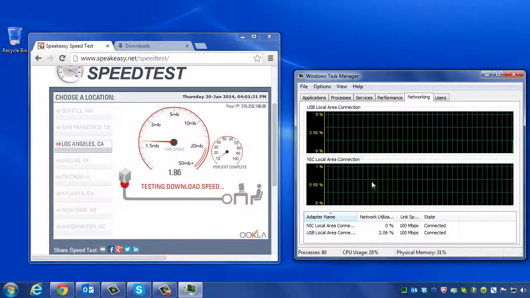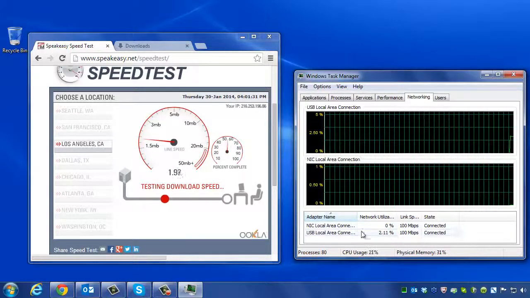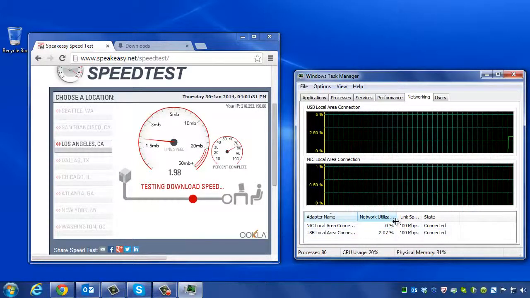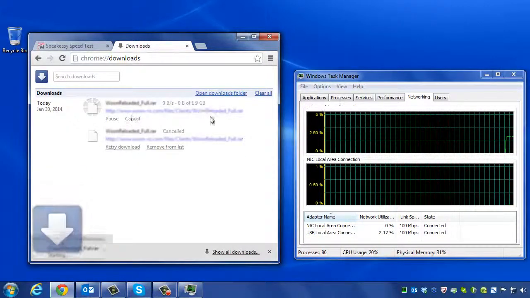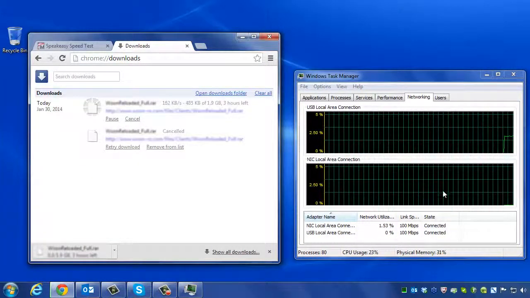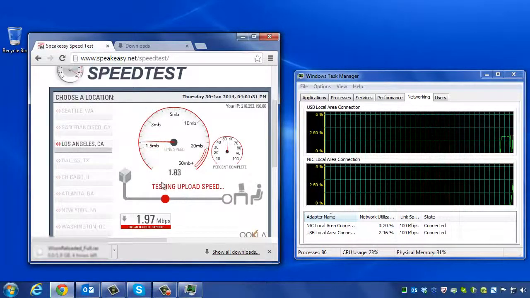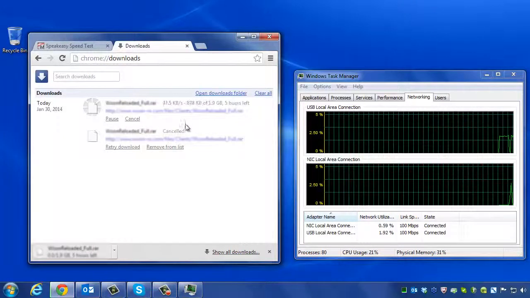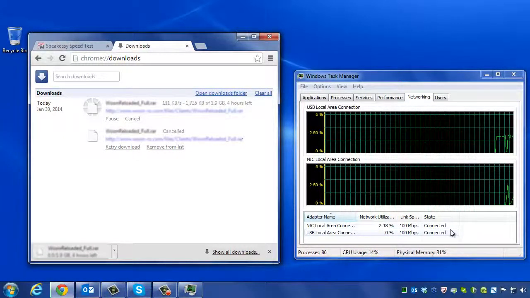Open up my task manager so we can view the network. As you see, only one adapter is being used for my speed test. I'm going to try a download. Speed test is still running. I have my download running. Both adapters are being used right now.